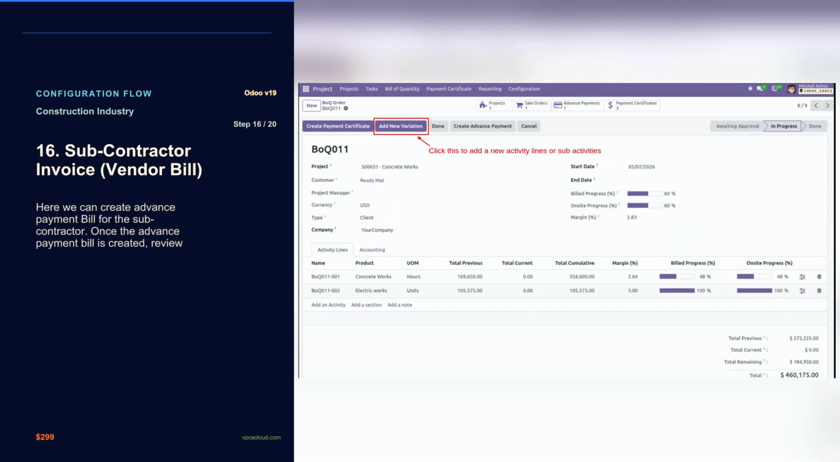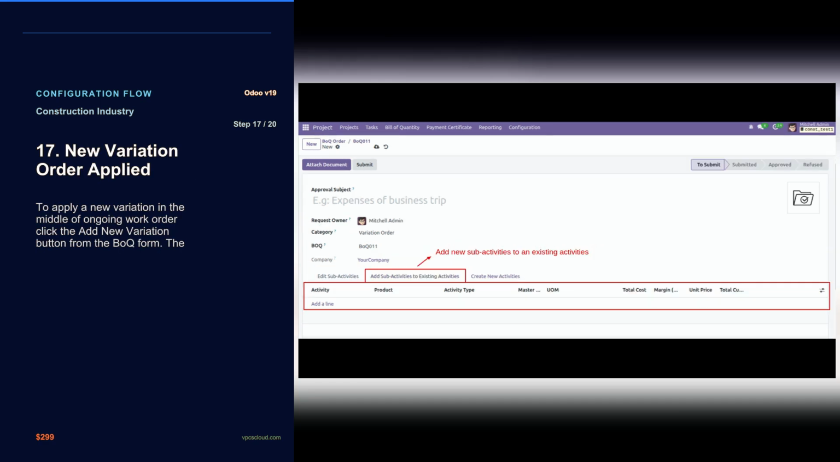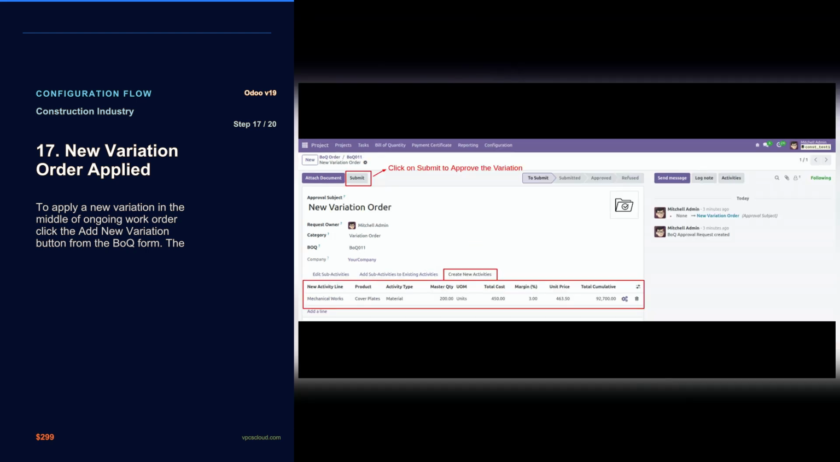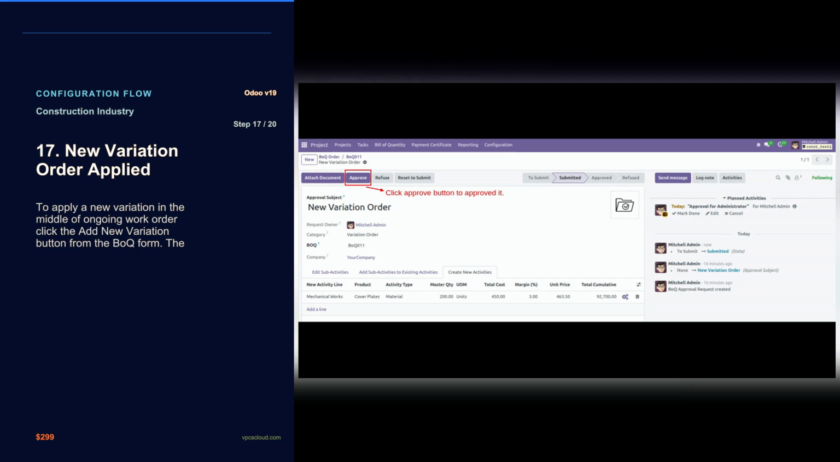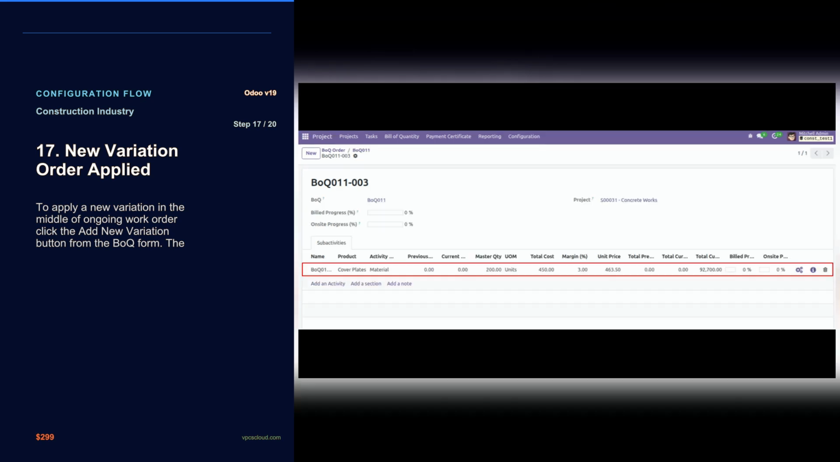17. New variation order applied. If changes to the project scope are necessary, you can easily add a new variation order right from the BoQ form. This feature provides flexible options to modify existing lines, ensuring responsiveness to project needs while keeping everything organized.